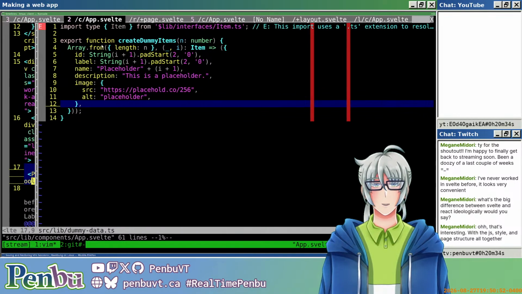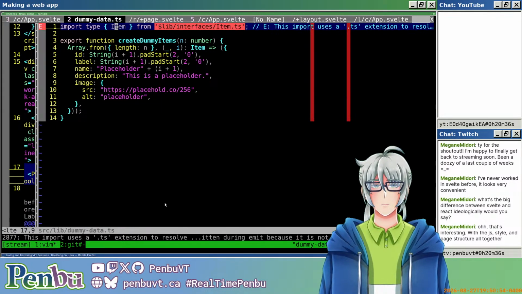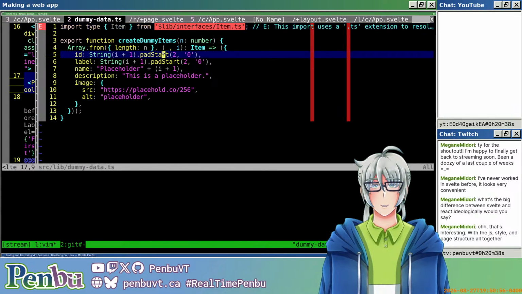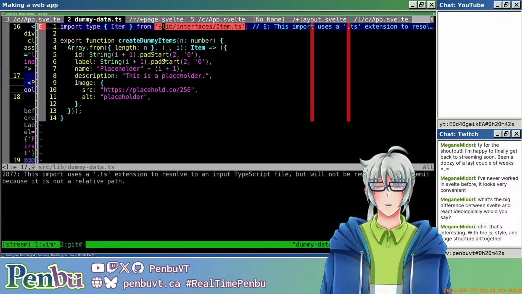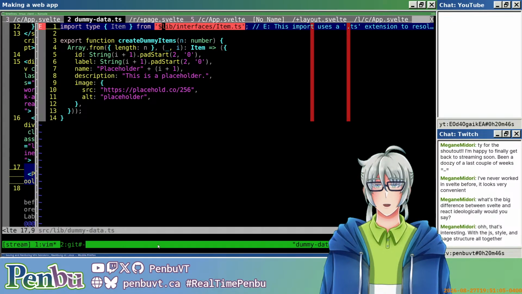This import uses TS extension to resolve input to a TypeScript file would not be rewritten during emit because it's not a relative path. I would not worry about that.